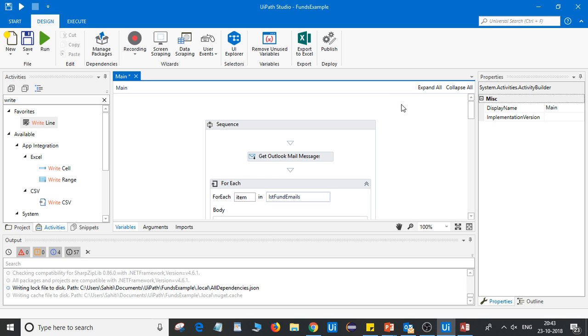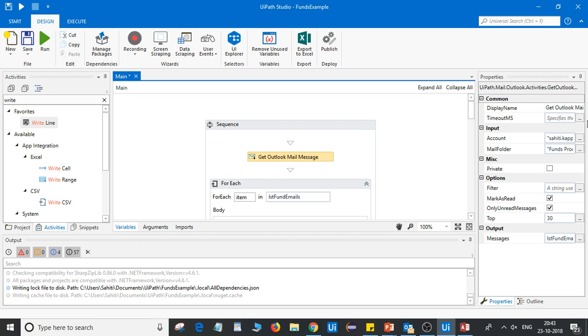After that, coming back to the UiPath Studio, we created a sequence inside which all the tasks, or you can say all the actions, would be performed. After that, we started with the Get Outlook Mail Message activity. Over here, we mentioned the account, which is my account, and the mail folder from which it has to be read. I've also mentioned the filters: only unread messages, mark as read, and the top 30. So what would happen is only unread messages would be read, and once they're read they would be marked as read, and only the top 30 would be read.